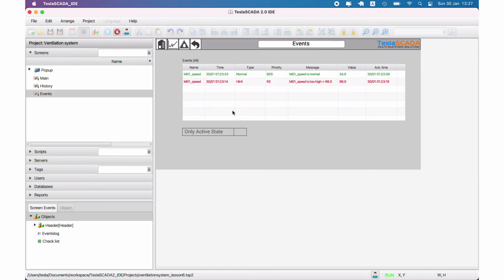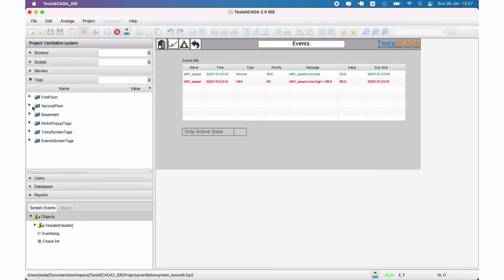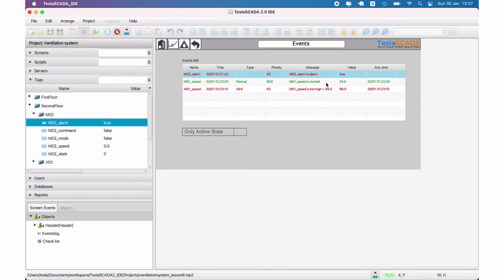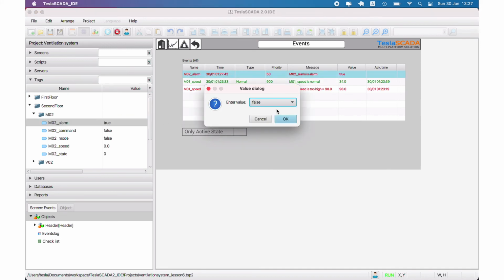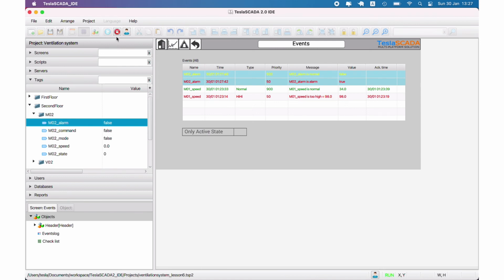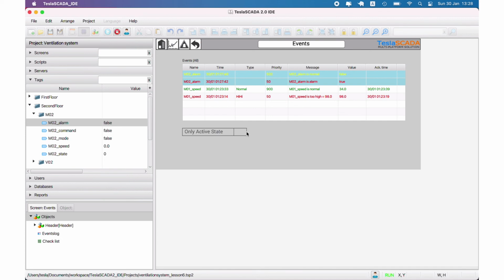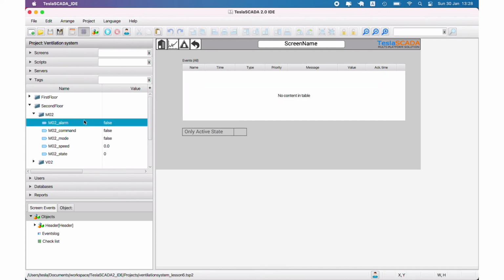And now let's check this. When we check, it demonstrates only active events. When we uncheck, it demonstrates all events. Let's imitate some other alarms so we can see. And let's check, and it demonstrates not only active states of text events. And check.